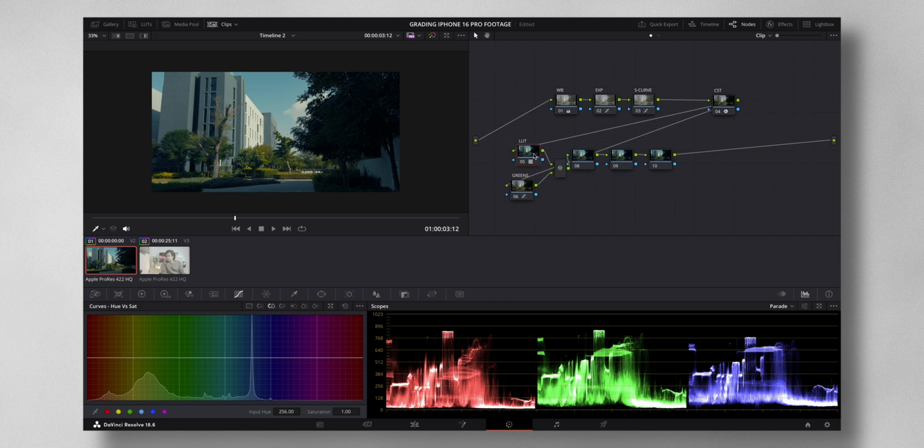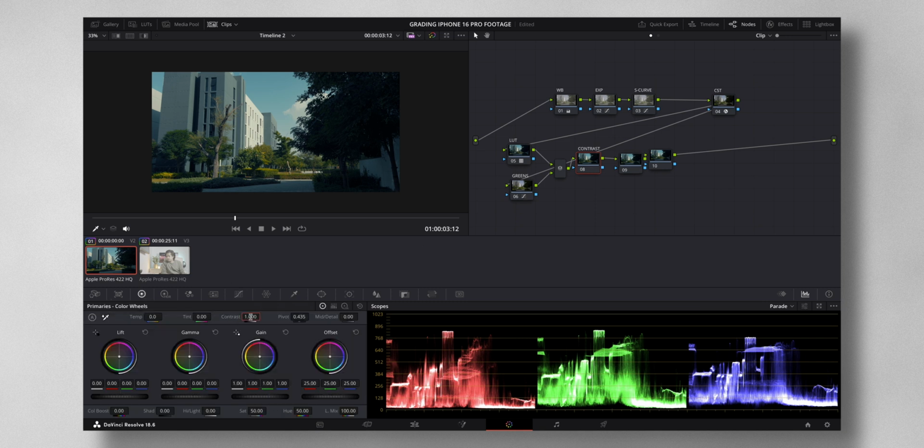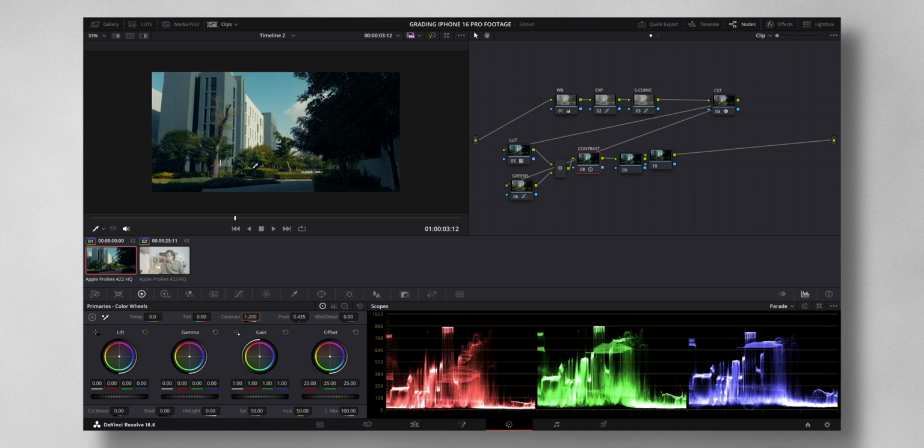You can leave it here, but here what I do is let me name this contrast, and I come here to the contrast and I put a value of 1.2. So it makes it look really contrasty and very cinematic. Then in the next node, I will come back to it in the end. But here what I do is I apply sharpening.